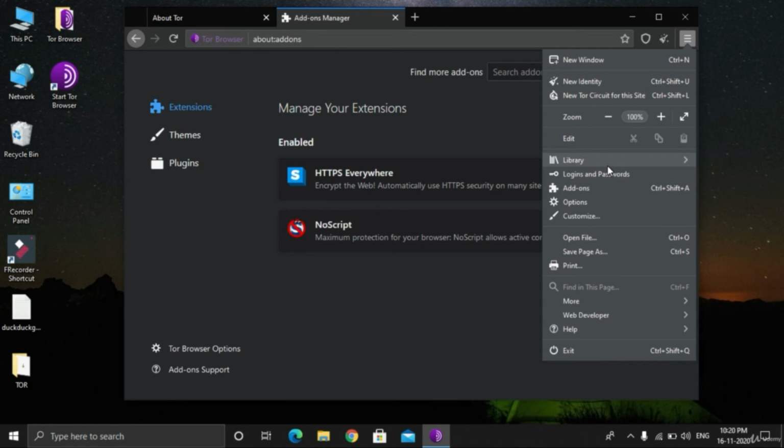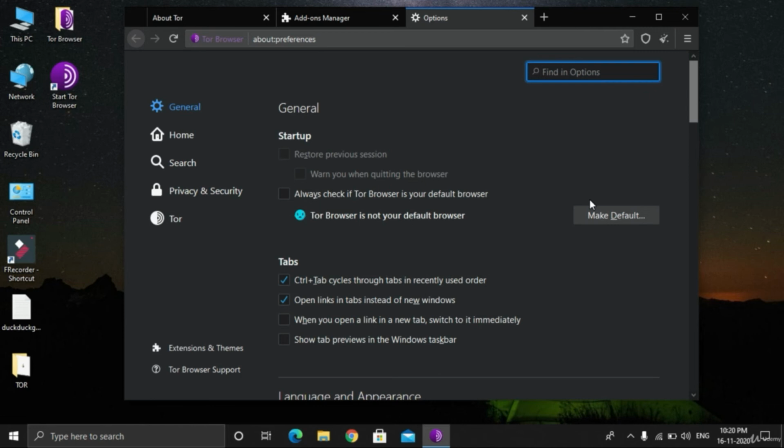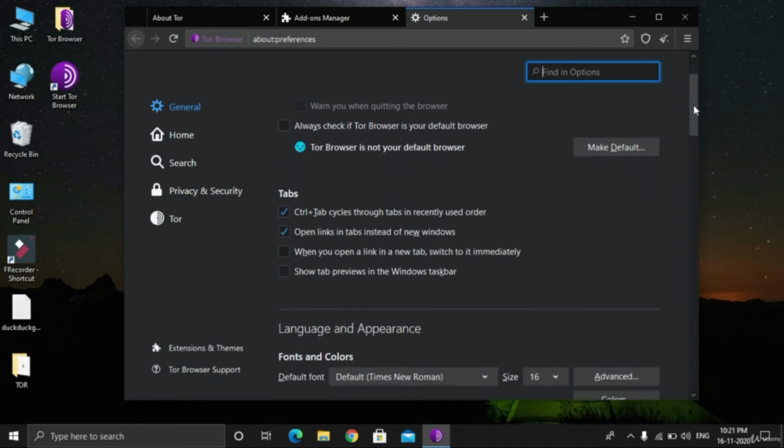Library. Let's see the options actually. General options. Always check if Tor browser is your default browser. Here on my PC, Tor is not the default browser. Chrome is the default browser. So if you want Tor as your default browser, you can click on this checkbox.